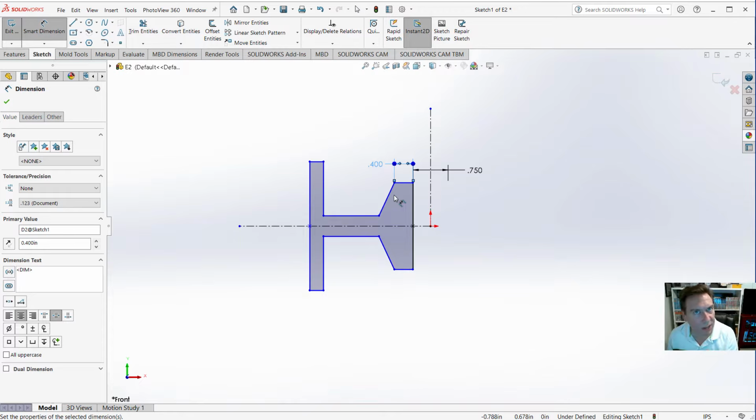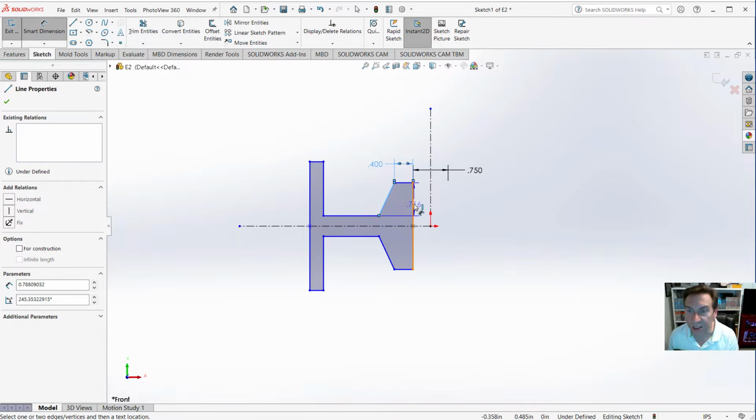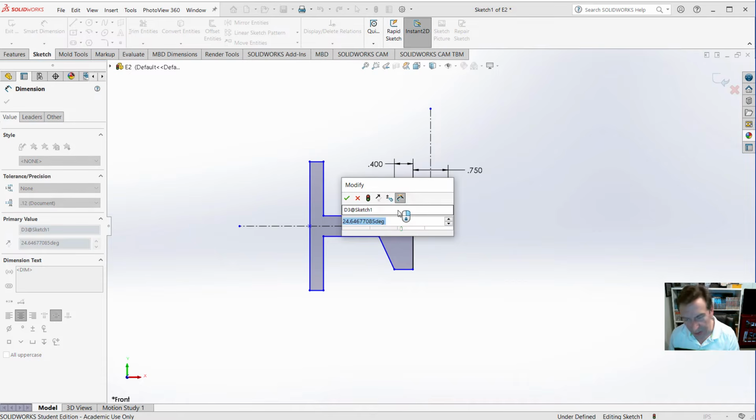All right, now here's how to do an angle dimension. Select the angled line, stay away from points, and then select a line you want to show the angle related to. So this vertical line to the right, click. Now make sure you get the dimension between the two lines and click and type in 18.